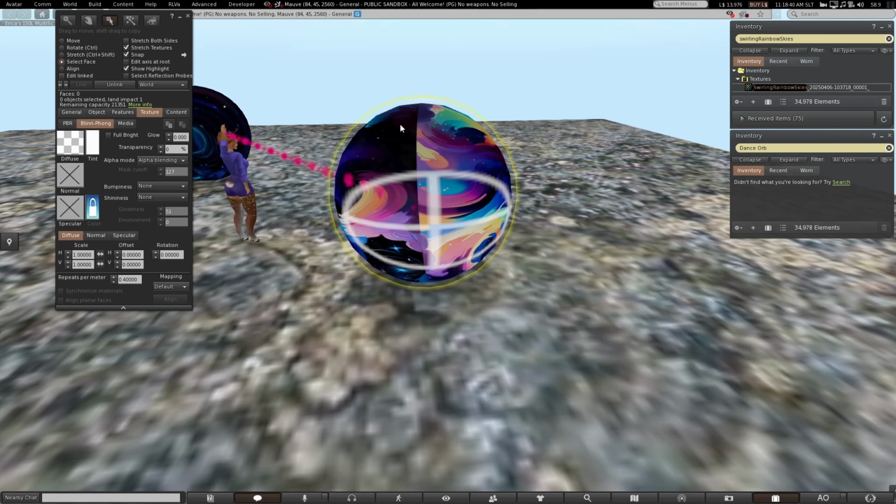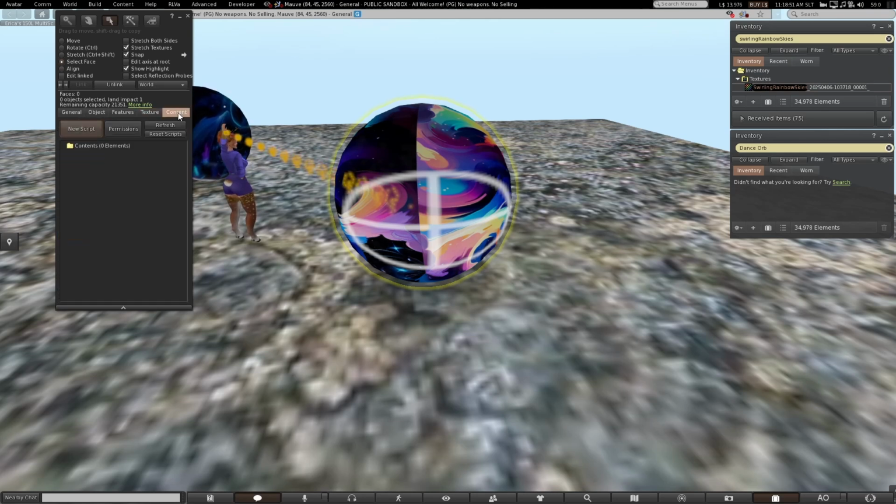So it's not very lively right now. The texture's not moving. It's just sitting there. We want it to be a little more interesting now. We'll go to the Content tab here, select New Script, at least in Firestorm. I think it's the same in the normal Second Life viewer. We get this new script.